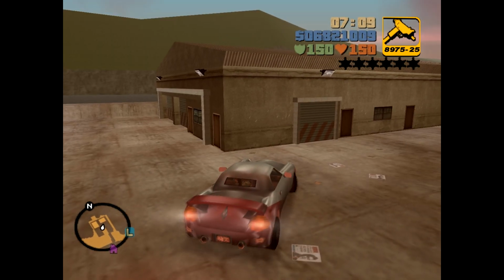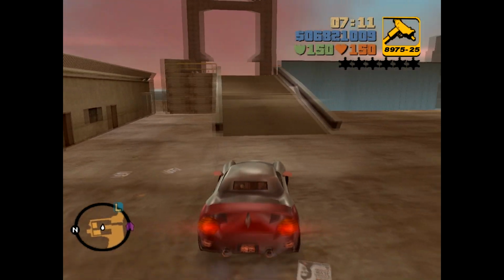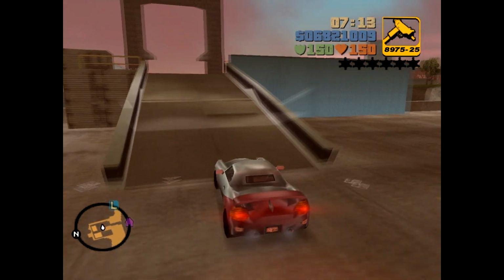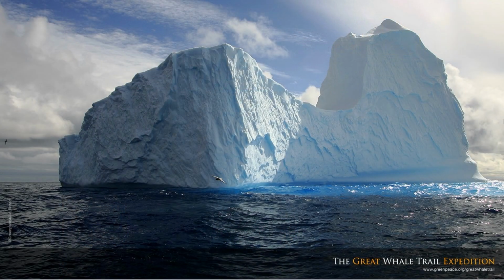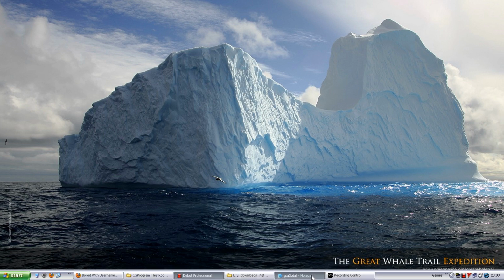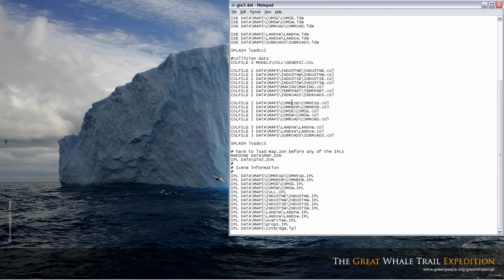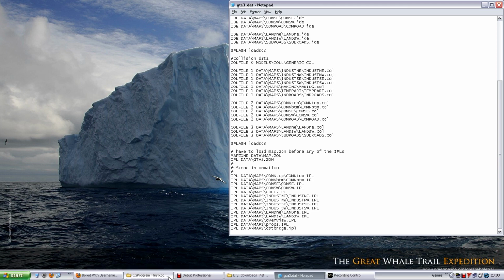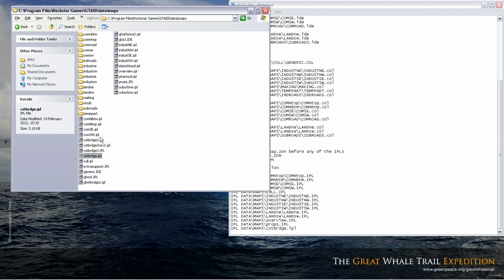So, now let's see how we can add a second mod. As you can see, just the one bridge was added to the game, because that is all we added to the bottom of the GTA3 dat file, coastbridge.ipl. Now say I want to load the ghost bridge. So we've loaded all the mods into the maps folder from the zip file, but they're not in the game. Like I said, you have to add them to the dat file.